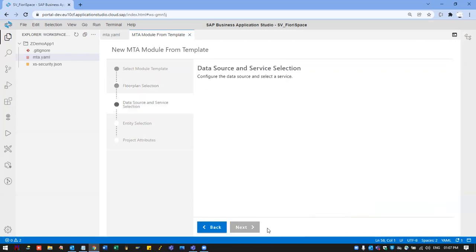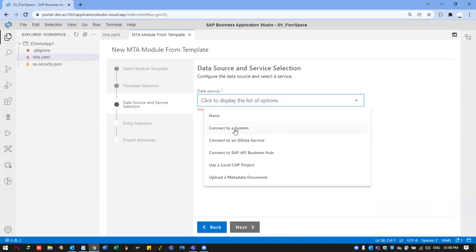You can click on next. Now this will connect to the data sources. You have to definitely connect to a system which your BTP administrator has already configured the backend services for. So when I say backend, it can be ECC or it can be a cloud SAP system. Okay, so in the dropdown, I'll select connect to a system.